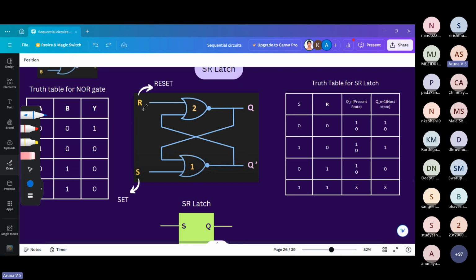So what happens when we give both 0? Assume that we have 0 here initially. Now if we have 0 here initially, this one becomes 0 here also. So this one here becomes 1, right? So we get 0 here again. There is no change in the input. That means it retains its past state.